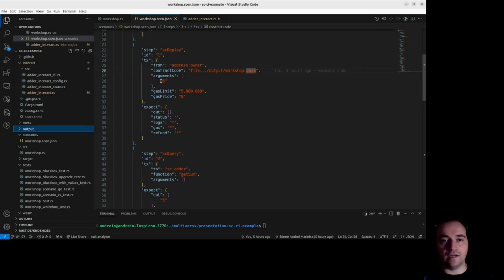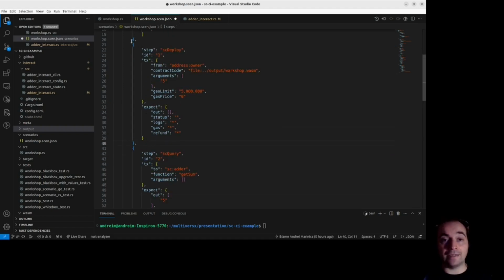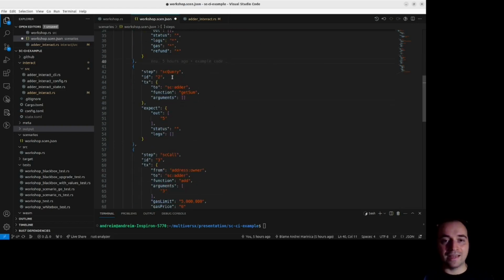And we can give it arguments to the constructor. We can give it a gas limit, and after it has executed, we can check stuff about the execution. For instance, we can check that it didn't return anything as expected, and we can check that the status is 0. We can also write 0 like this. It's equivalent.